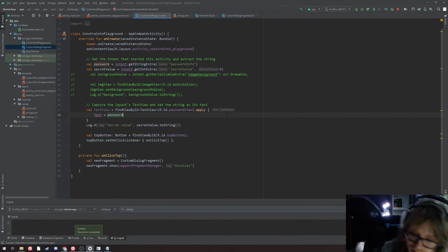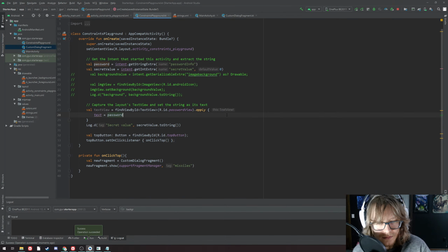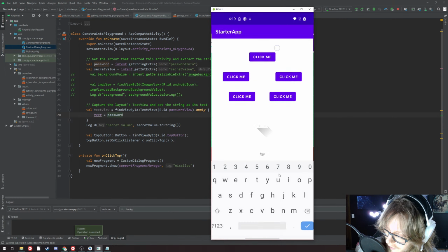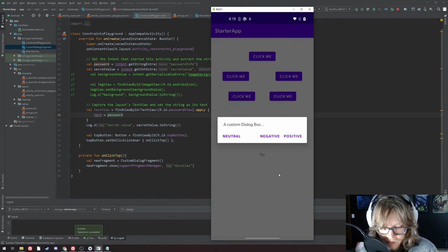I think I need some more light. There. Okay, so first we have to get to that second page, and then I think it was the top button, so let's click it and find out. A custom dialog box. Neutral, positive, negative.